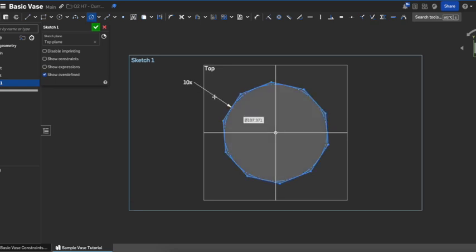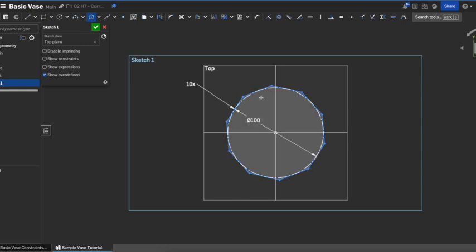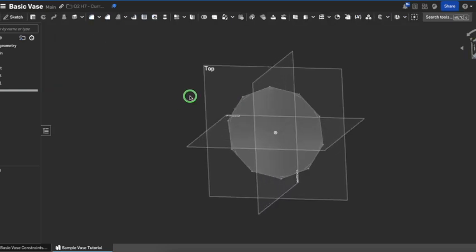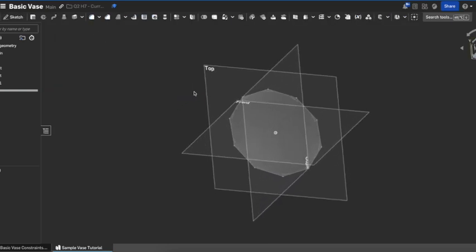Okay. I'm going to dimension this at 100. See that my white line on the inside is now dimensioned. Okay. So from there, we're going to accept that sketch. That's all we're doing on that plane. I'm going to right click and drag so I can see my other planes. I'm going to hit my plane tool.